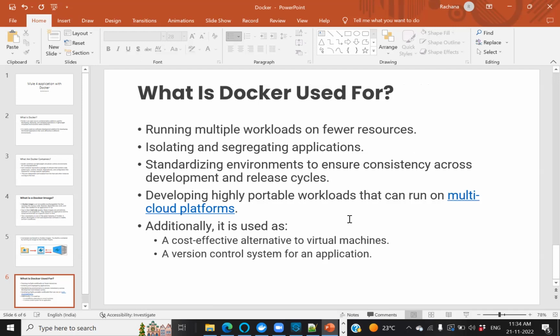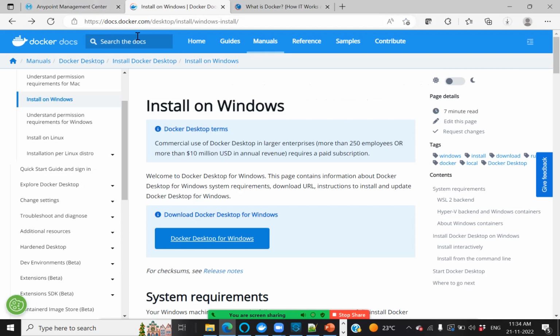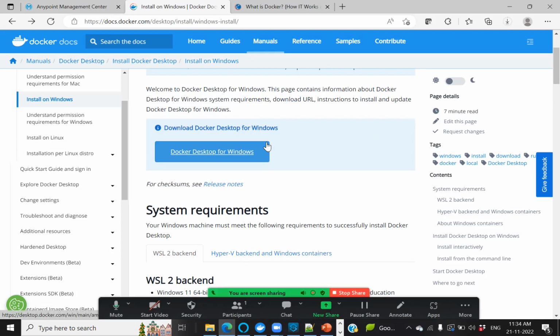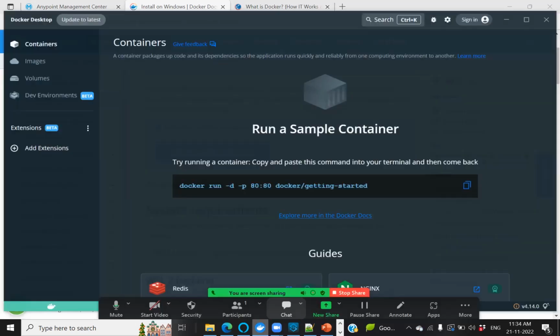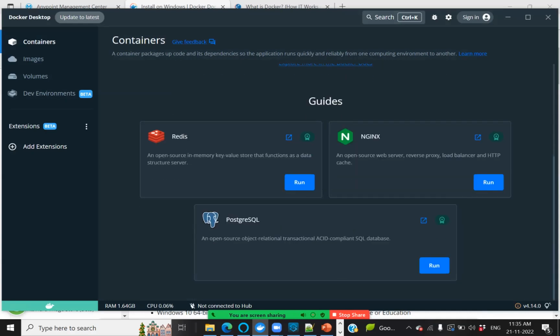Now, let us see how we can download Docker to our local system and work on it. I'll provide the link in the description box so that you can download the image. By clicking on this, you can download Docker Desktop. I have already downloaded it. Once you download, you can execute it, and this is how your Docker initially looks, which does not contain any container or anything. Once this is installed, we can go ahead and use Docker.